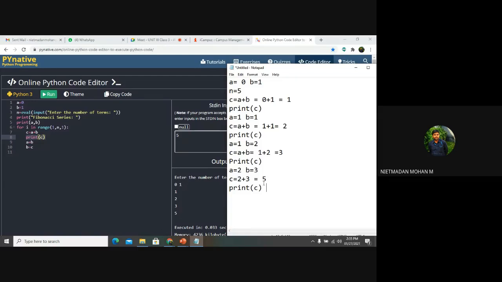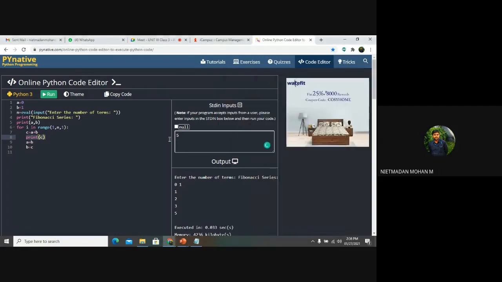Once this has been completed, how many statements have been executed here? 5, sir. 5 statements have been executed, so we have given the value of n as 5. So till the stop point, the statements will be executed and it will be giving you the result, right? So this is known as the Fibonacci series.